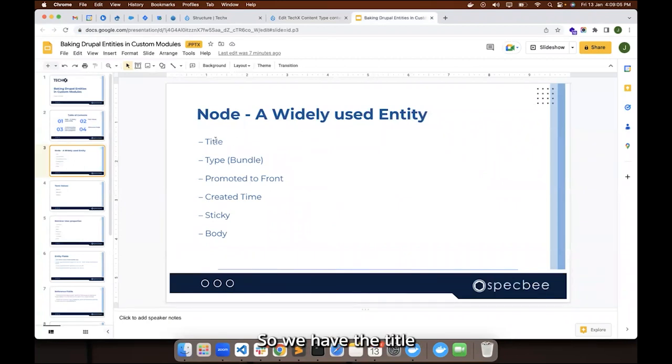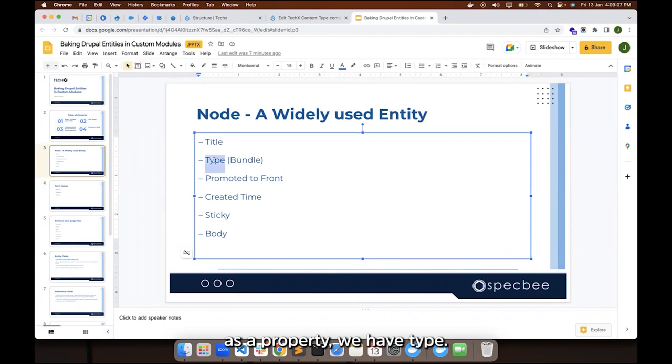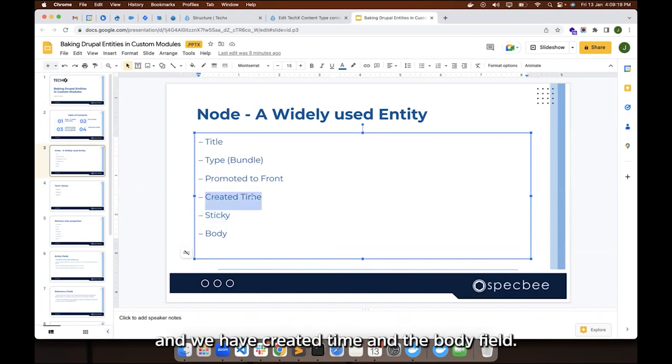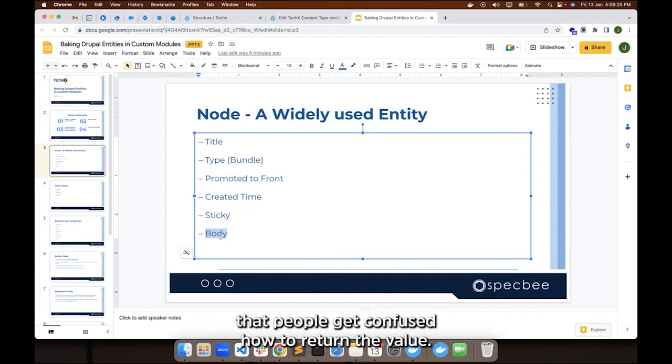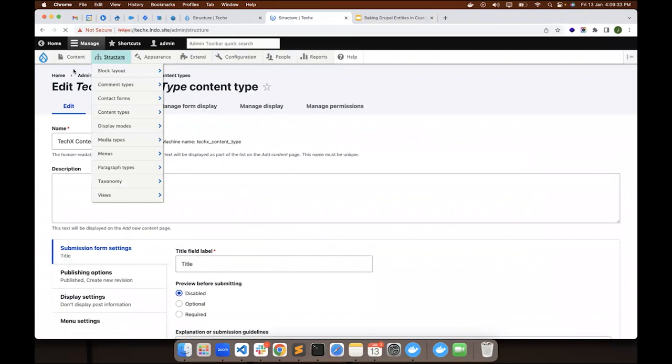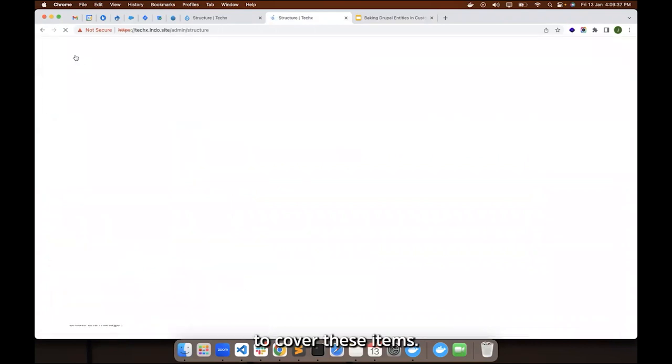We have the title as a property. We have type. We have the option for promoted to front page or not. We have one additional property for sticky at the top, and we have the created time and the body field. I think this is a very common thing where people get confused about how to retrieve the value. So I have prepared one content type to cover these items.